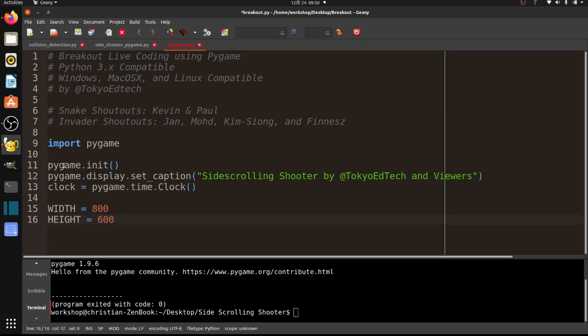Again, this isn't really a tutorial. It's more of just hopefully enjoy watching me code. I'm going to set this up to 1200 by 800. I think 800 by 600 is a little bit too small in this day and age. So I'm going to call this Breakout by Tokyo EdTech. Unfortunately, I can't do this live because I am out of town right now. The internet here is not that good.